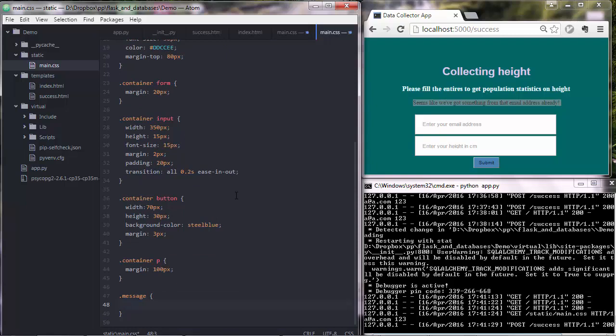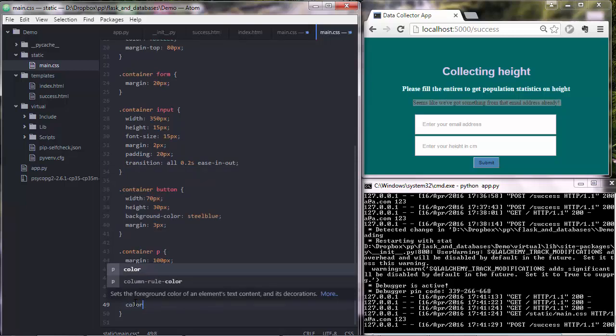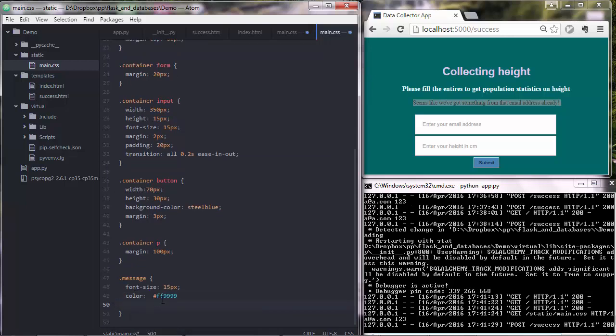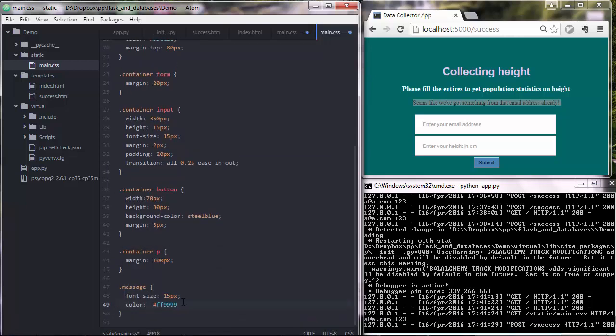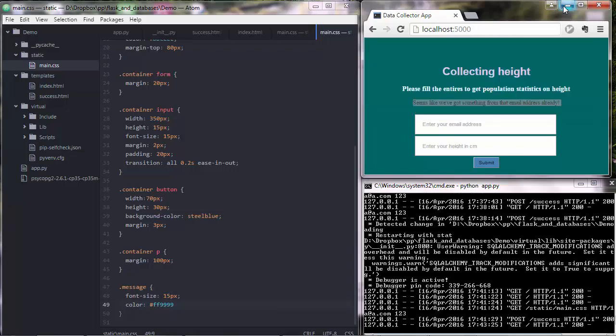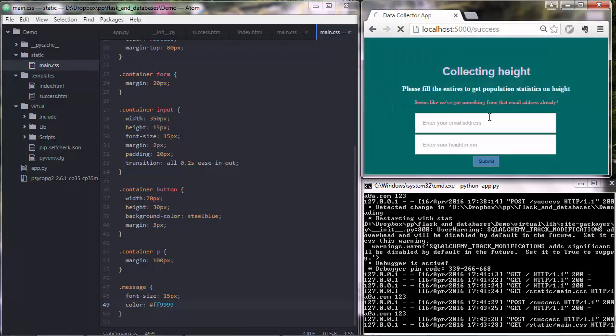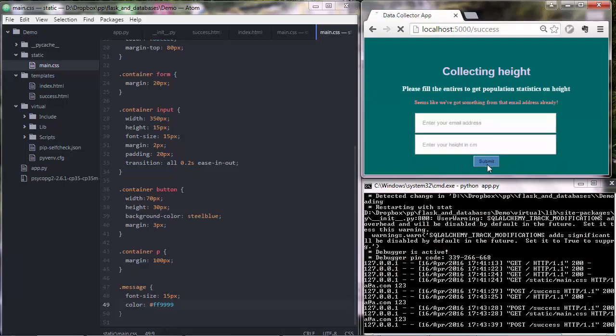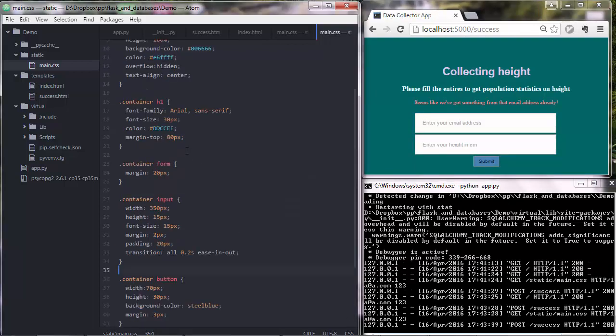Maybe make it bigger, so font size 15 pixels. And maybe a color of this kind. I found this color code earlier on the web, so that should work now. Go here and reload the page. So that seems to be working. Let me try that again. Or you could make the font family the same as this.